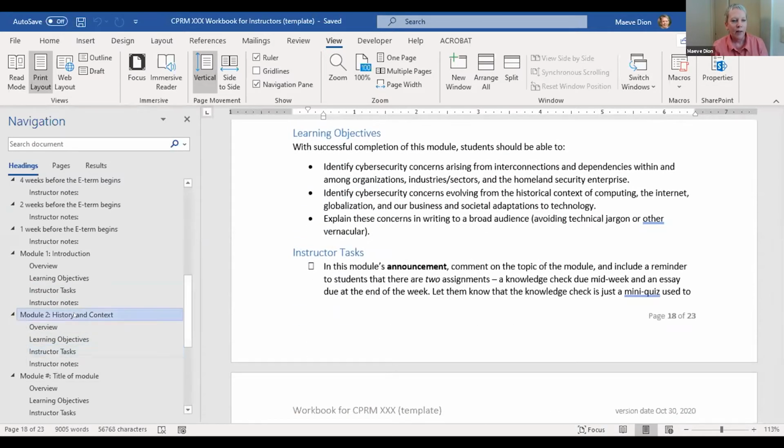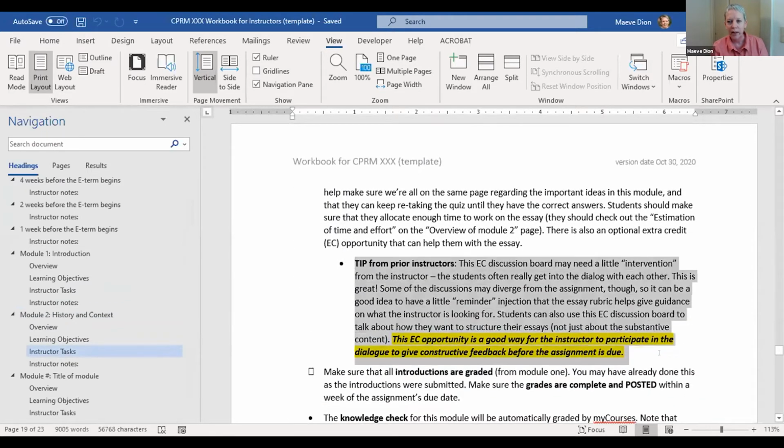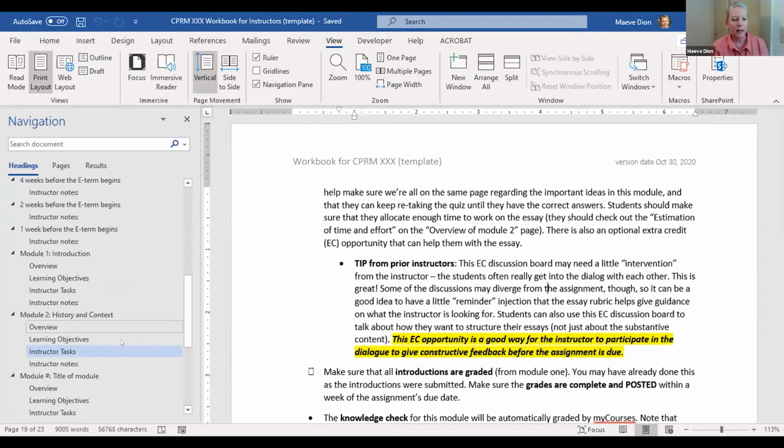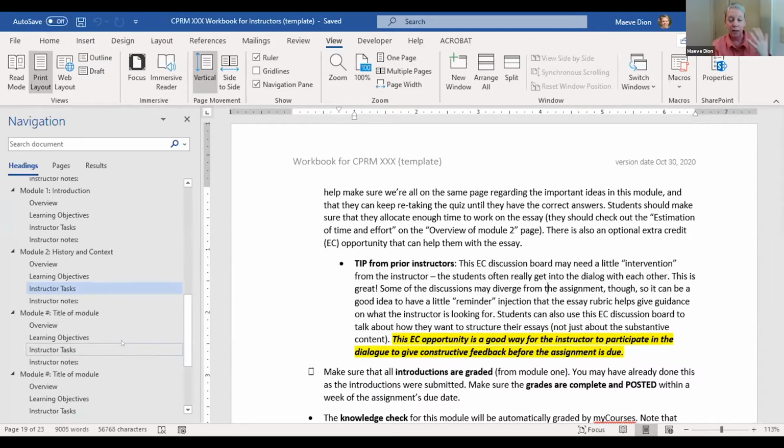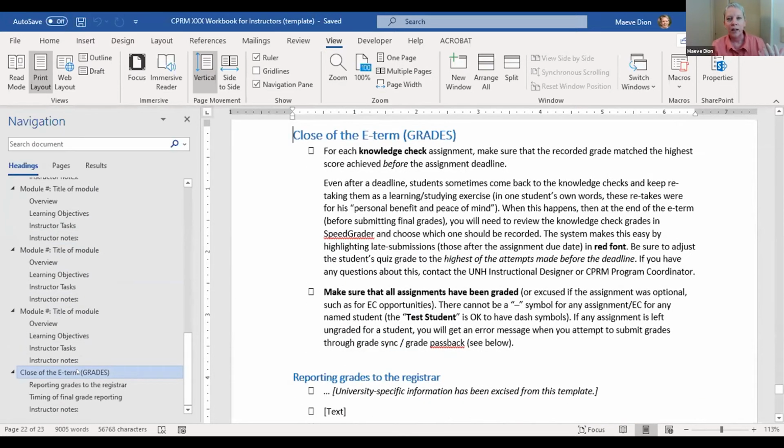And I think I can have some of that in instructor tasks. So, a tip from prior instructors right here, that this certain discussion board may need some extra prompting. And that came because one of the teachers flagged it in the instructor notes, and we added it to the workbook. And then at the very end, we have the close of the e-term with grades, and that's more specifically for newer teachers who are not accustomed to the system of the university and how to report grades.